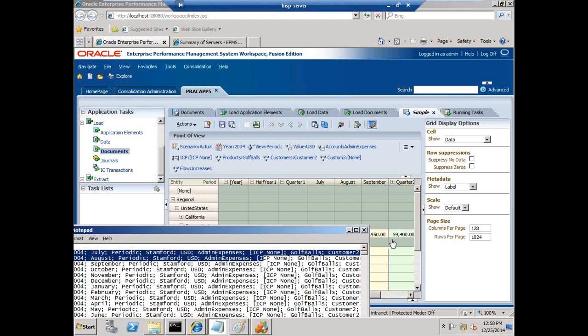So once data got loaded, we have done the basic setup of our application. Now in a subsequent session we'll keep talking about different dimension member properties and how these dimension member properties impact your consolidation behavior. We also see in the next example how to set up your practice application using the lifecycle management utility, LCM utility. For today I'm going to stop over here.